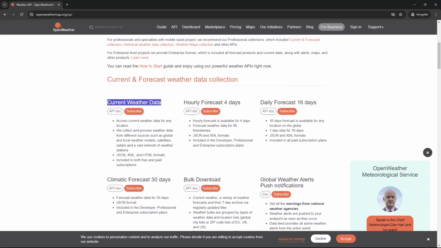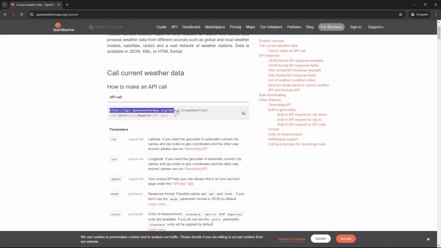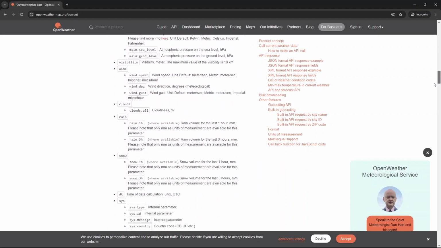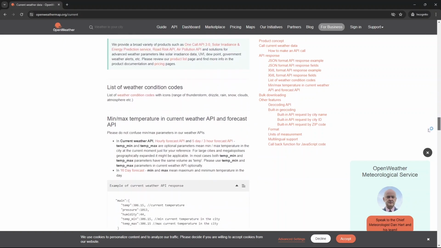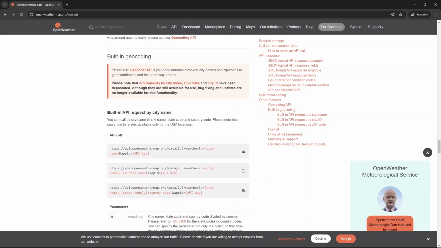As you can see, there are so many APIs available. Right now we are using this current weather data API to fetch the weather data of the particular city name. So we have to click on this API doc. As you can see, there are so many things available. If you want it on the basis of lat-long, you can also integrate this URL. But right now we are searching through city name, so we have to scroll down. As you can see, there are so many URLs, but we have to use this one.